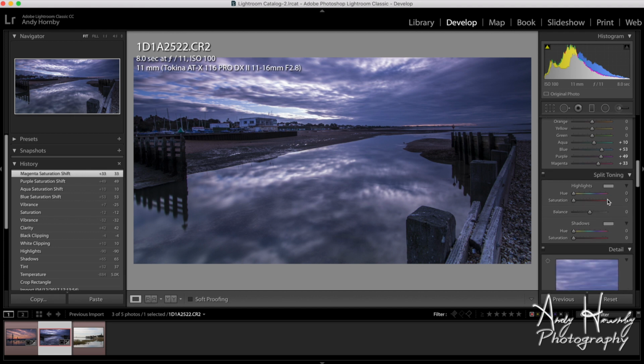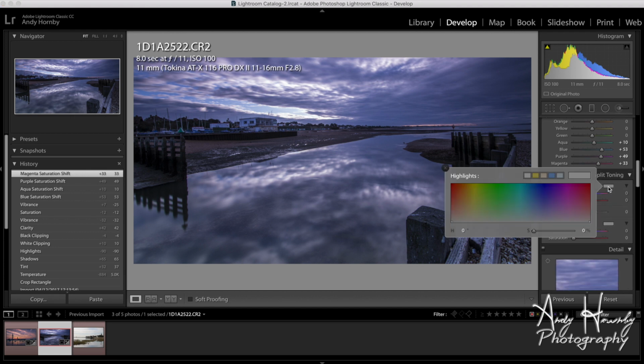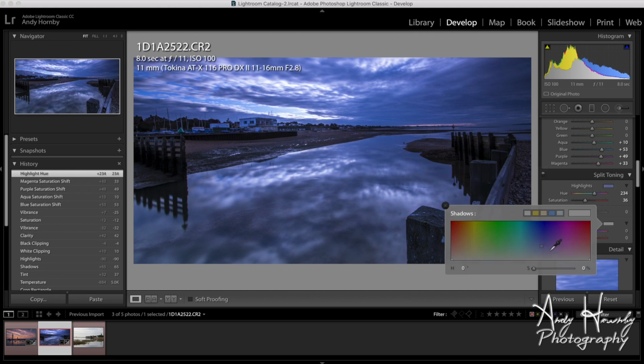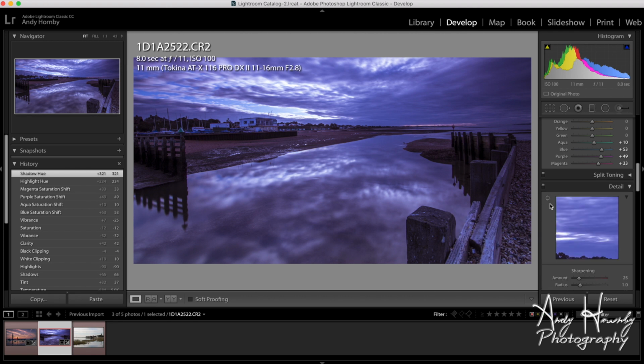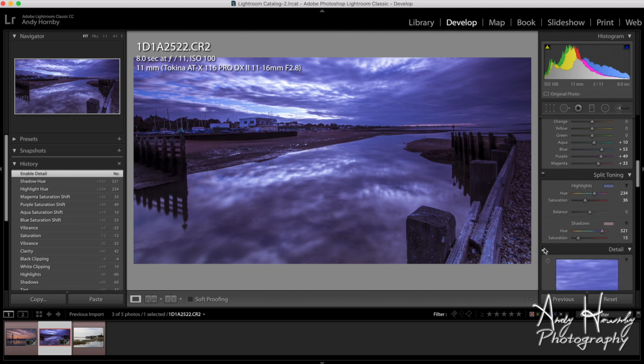Yep. Okay, I'm going to split tone this one. I'm going to go blue in the highlights, the blue that adds back in the shadows. Find a nice magenta for me, somewhere around there. If I show the before and after of just the split toning, you'll see why I like split toning. That's not split toning, this one is. So there, it's just giving it a little bit of a punch.